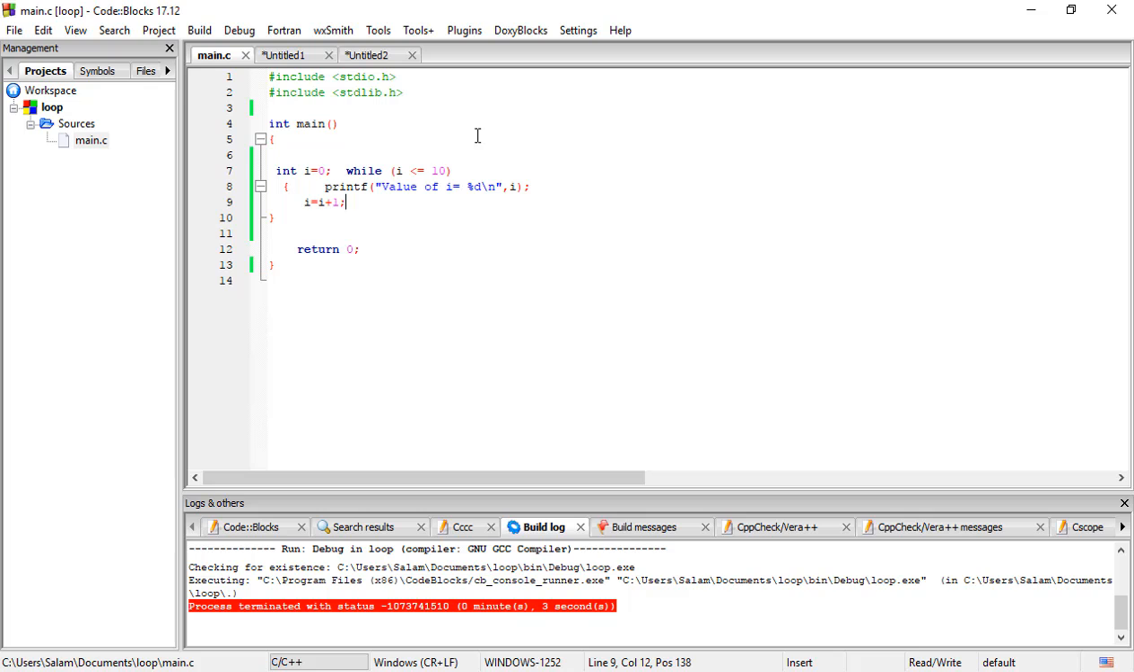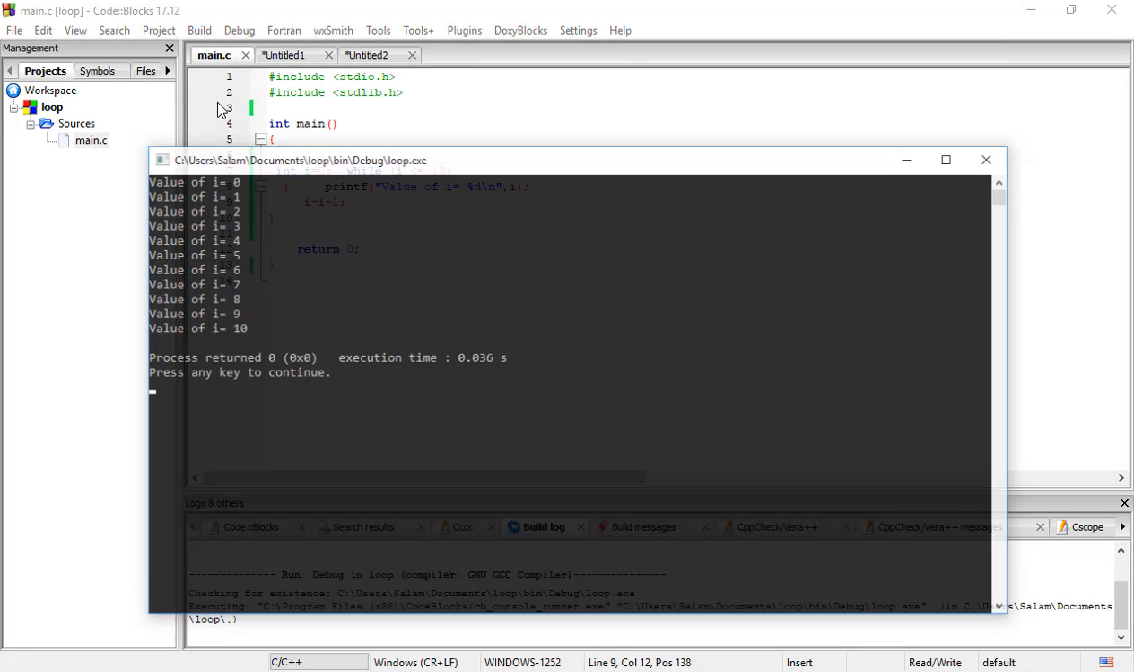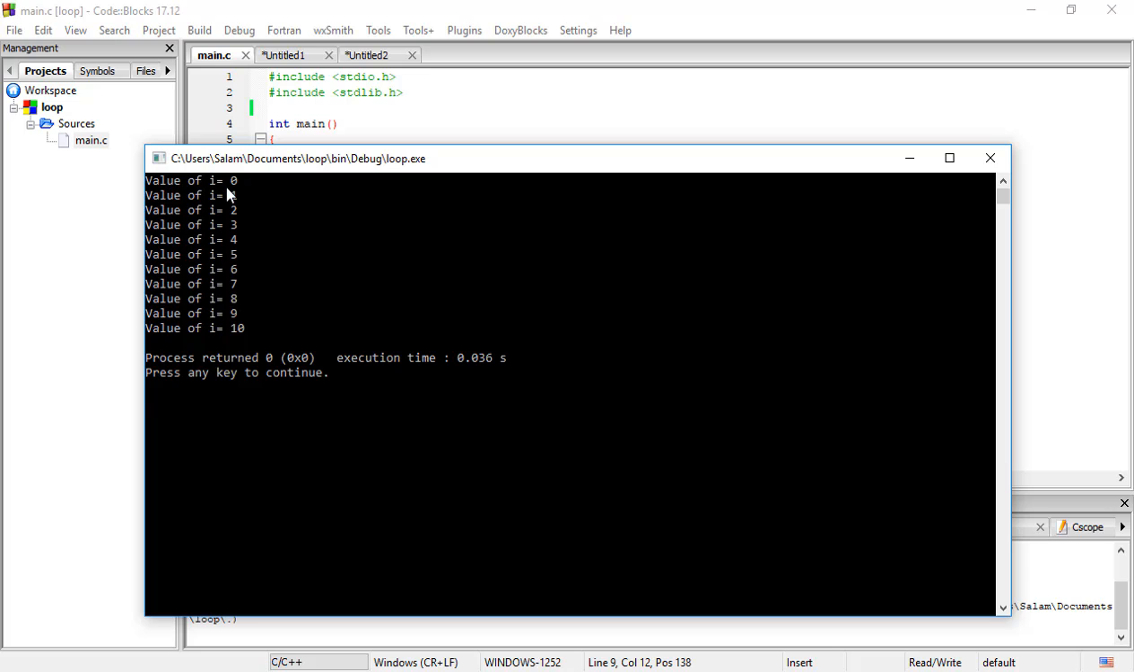As an example of the while loop, we have int i equals 0, while i is less than or equal to 10, which is our test expression. Printf value of i equals %g. Add 1 to i. As you can see, when we build our project, our first i is 0, then it turns to 1, 2, 3, up to 10 where it stops.